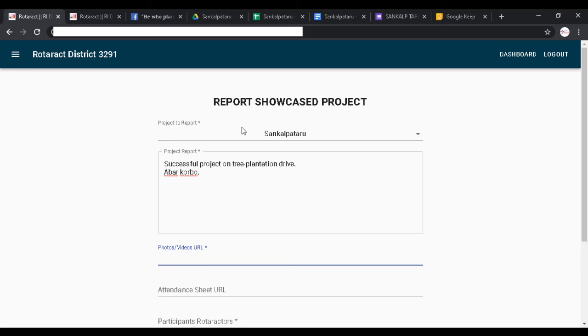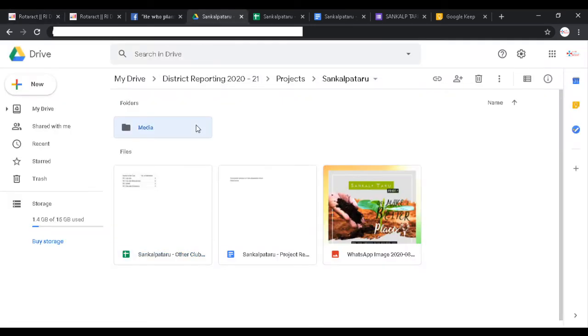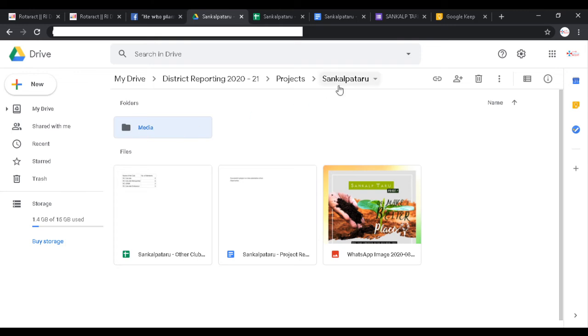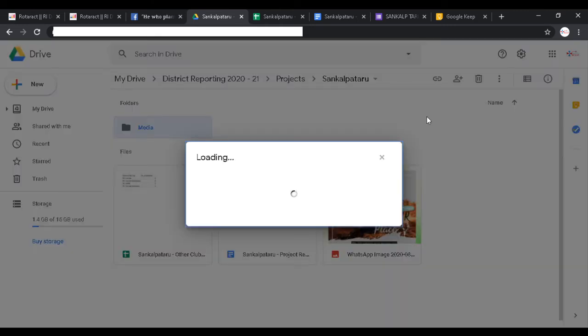Now for the photos and videos URL, I have all my media collected here. You might have photos, videos, GIFs, whatever. So I'll just select this folder and get a shareable link.